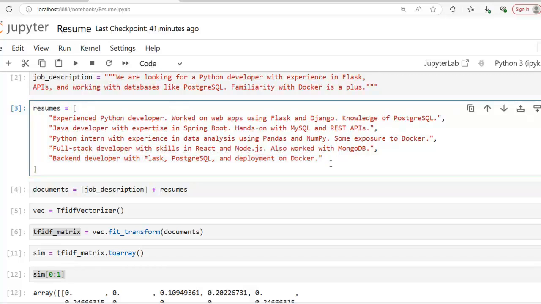Hope all of you are clear with this, right? How we can use TF-IDF in real world application.